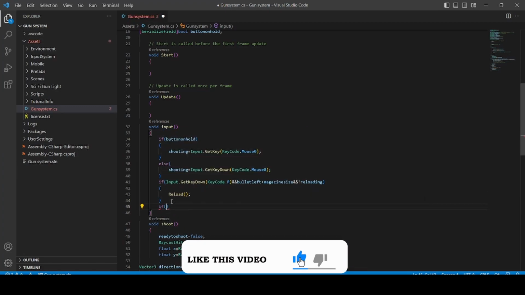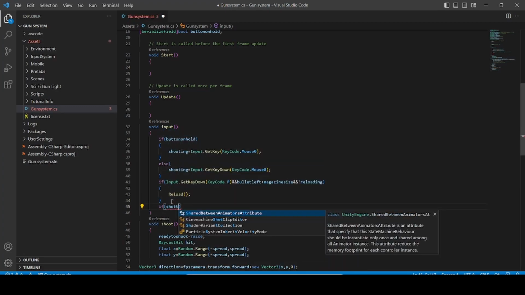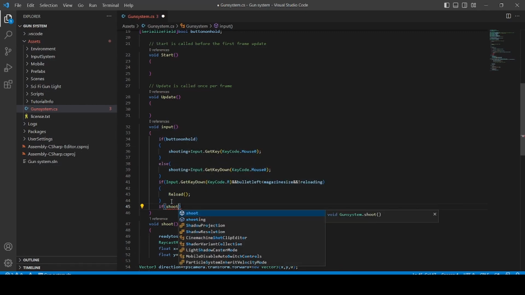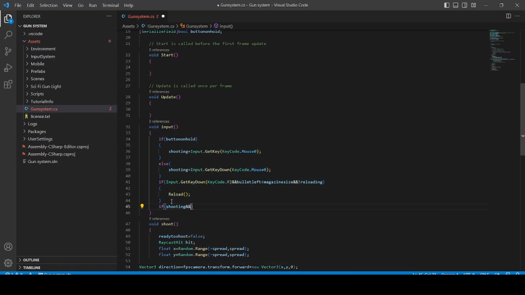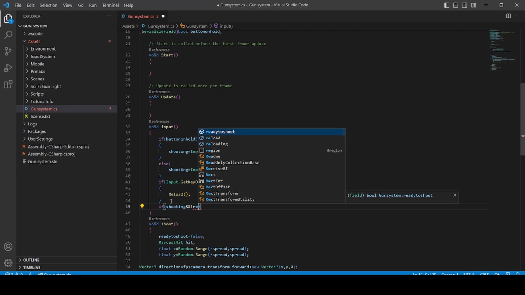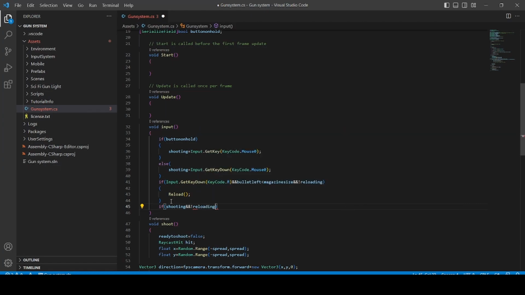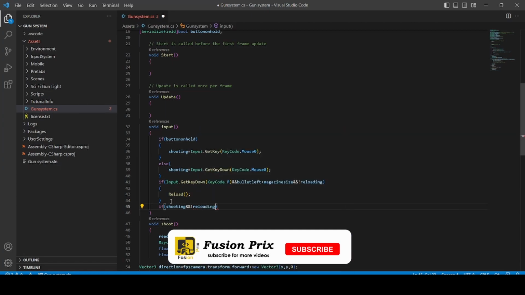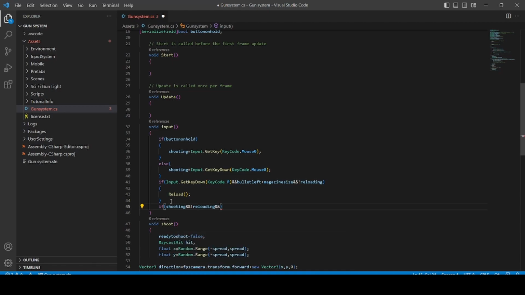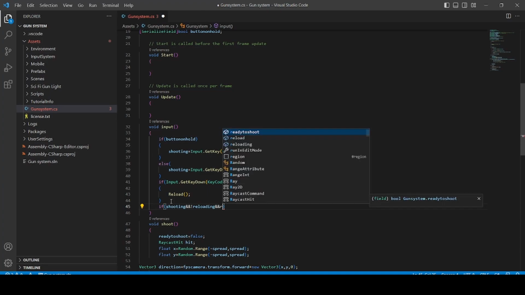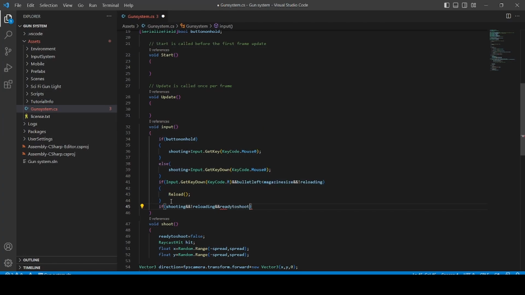Now we need to shoot the bullet. Now create an if statement and check whether shooting is true. And at the same time, reloading needs to be false so that our gun does not shoot when reloading. And check whether our gun is ready to shoot. So the gun is full of ammo.